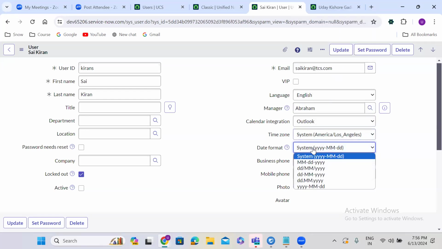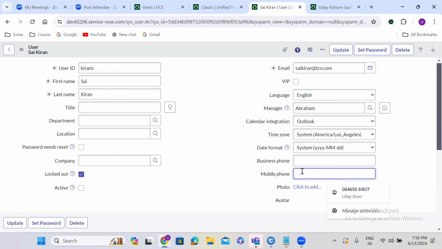Date format. Date can be seen in different formats. Which format you want to see? Your office phone number, your personal phone number. Your team will have definitely a phone number, guys. Your team phone number, your mobile number. You can also upload your image here.